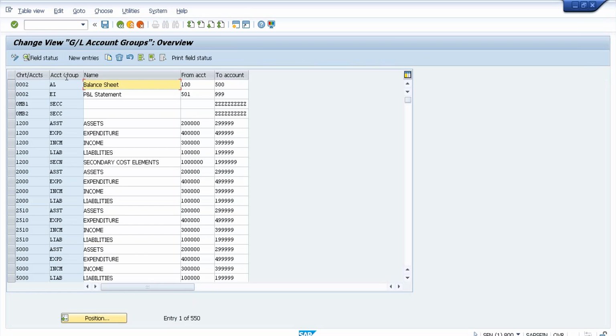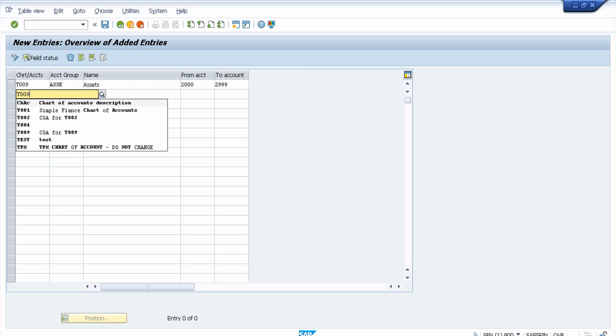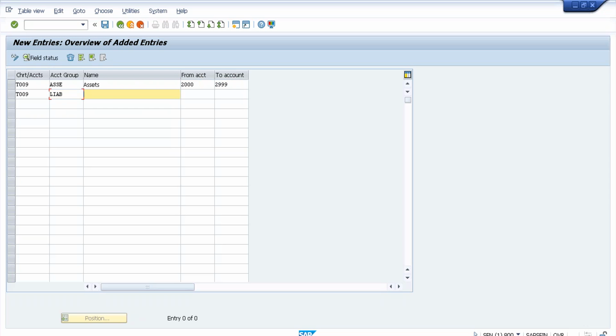So I'll create, let's say, 4 account groups for my chart of accounts T009. Assets will start from 2 and I have 4 characters, so 2000 till 2999. Liabilities will start from, let's say, 1, so 1000 till 1999.